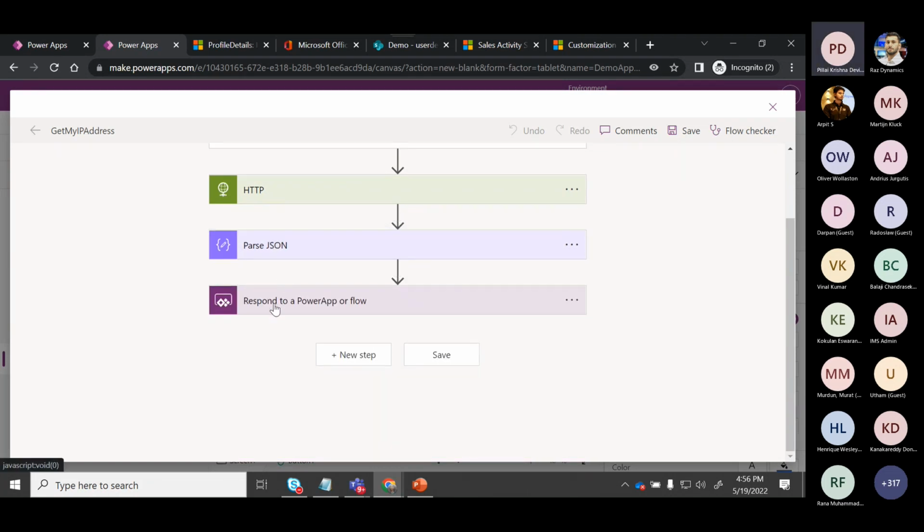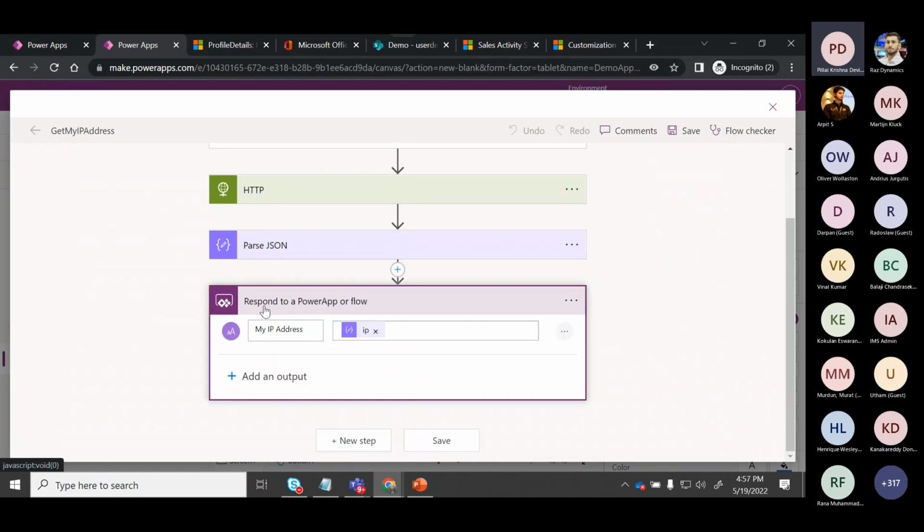This I will be passing back with Respond to a Power App or a flow. I will be using this step and assigning this value to a variable. OK, so this value we will be binding back to the Canvas app. Right. So let me go back.